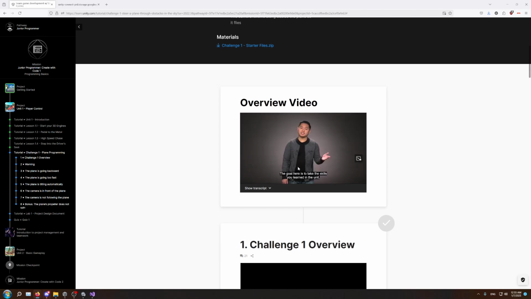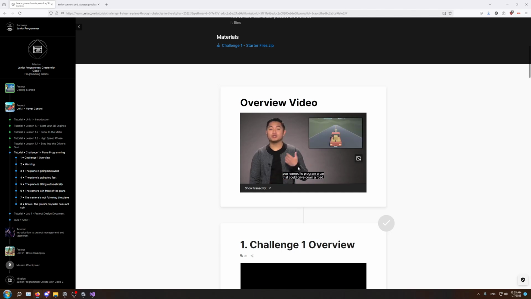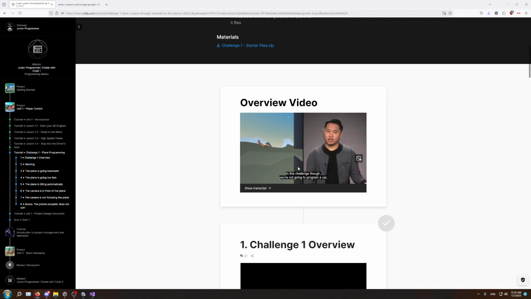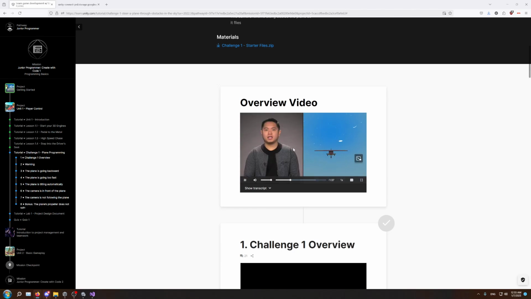The goal here is to take the skills you learned in the unit and put them to the test in a different environment. For example, in the first unit, you learned to program a car that could drive down a road. In this challenge, though, you're not going to program a car, you'll program a plane. And this plane is going to come with all kinds of issues. It flies backwards instead of forwards, you can't steer it, and it goes like 1,000,000 miles an hour.